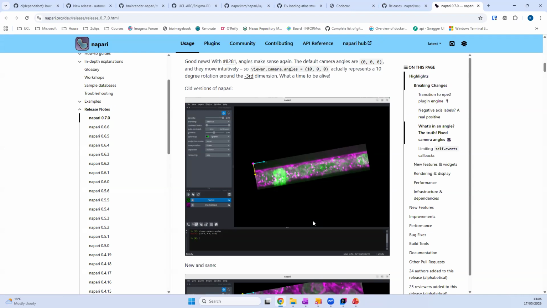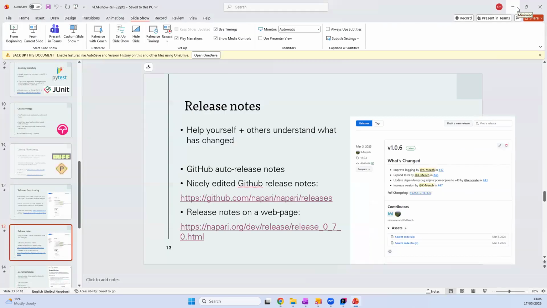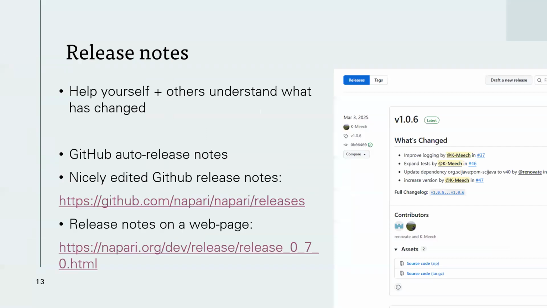Napari is also very good at posting on social media and all of these other things. So they make it really easy to tell when things have changed and what has changed, which is great. There are a lot of pieces of software out there that don't do that, and that really makes things harder. It also makes it harder for you as a developer because people report a bug and you don't know whether you fixed it or whether it was some very old version. You don't know. Okay, so very rapidly, release notes. They're good. Have release notes.